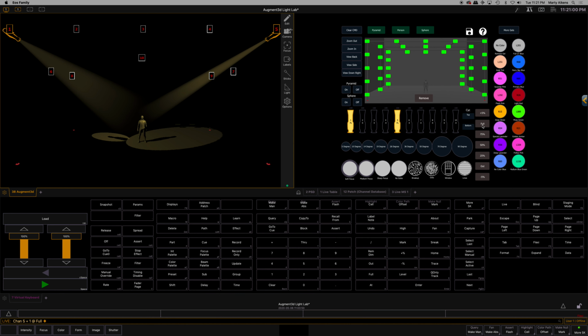And let's say I want to tighten this up a little bit too. So let's drop down to 26 degree. Oh, I had that other guy selected. So let's deselect this guy and make sure this guy's selected. And let's change him to 19 degree.